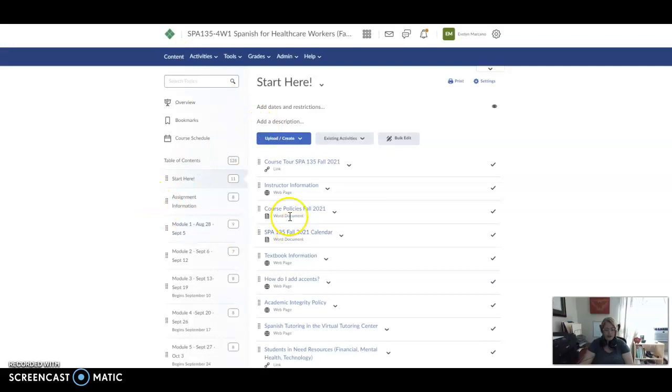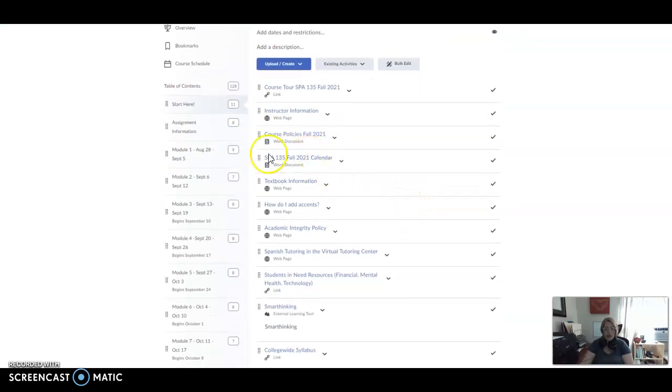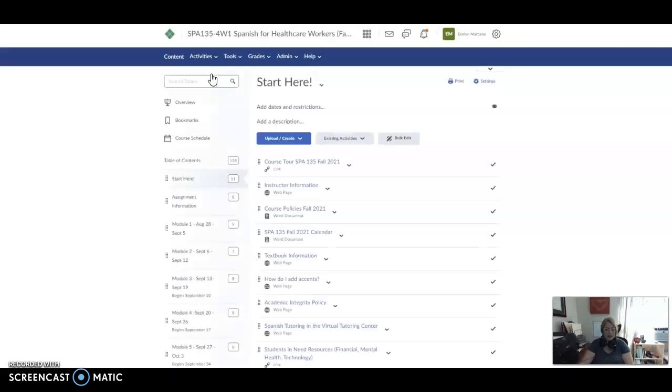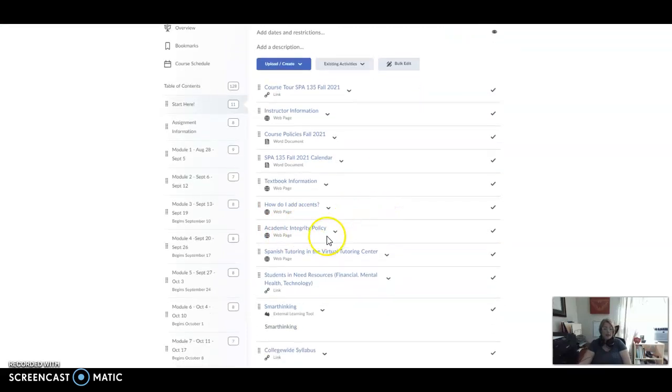All right, let's go back now and take a look further. Okay, as you can see here, under Start Here, there's a lot of information, calendar, textbook information, it's all here. You can take a look. This is the book that you will need. You can get a used copy, okay, or rent it. That's fine. Just make sure you get the correct book, okay? Also, let's see what else is here. Okay, how to do accent marks, okay? Academic integrity policy, which will have to be signed.